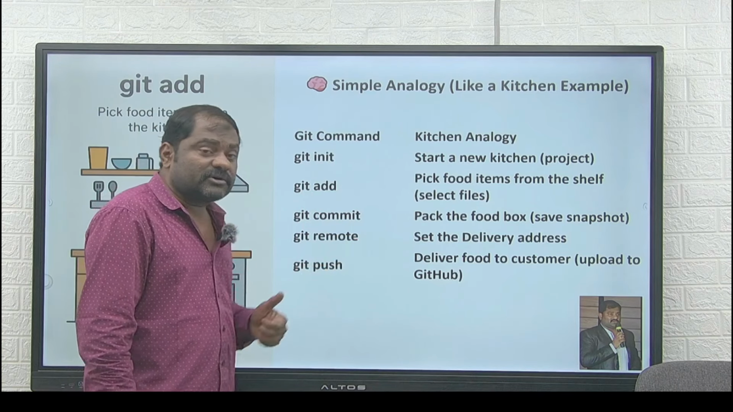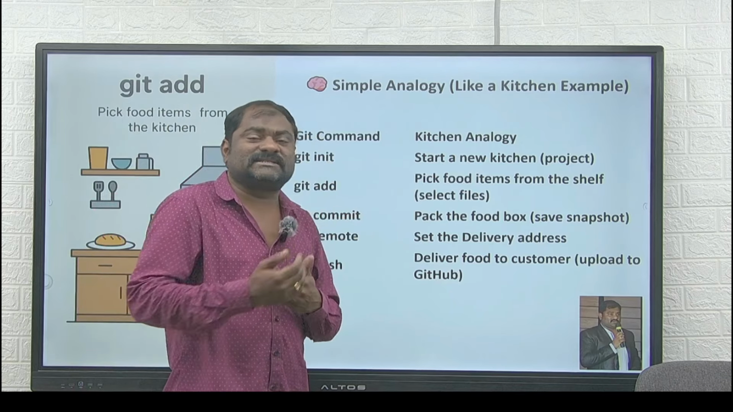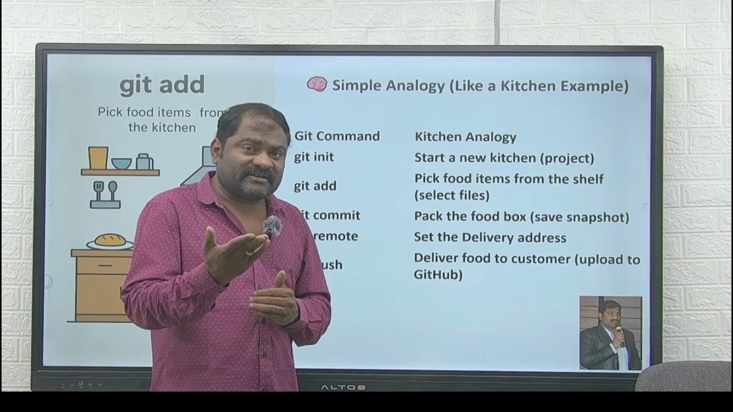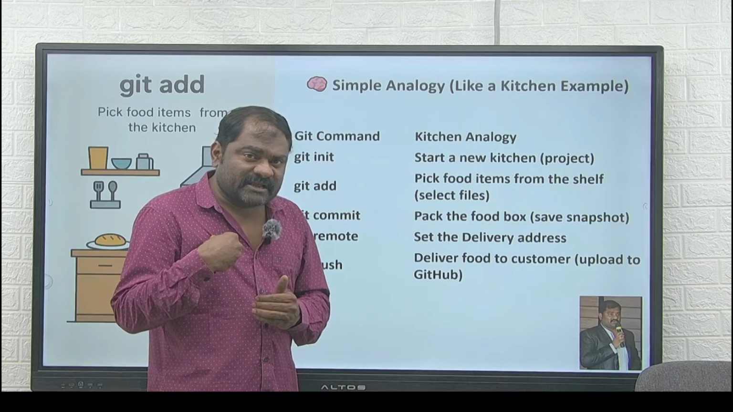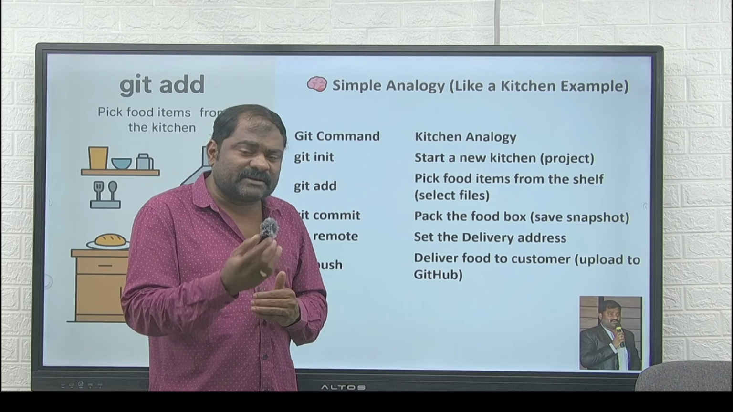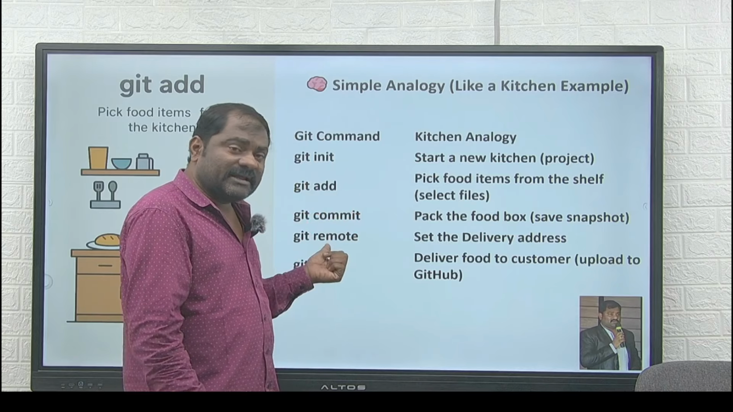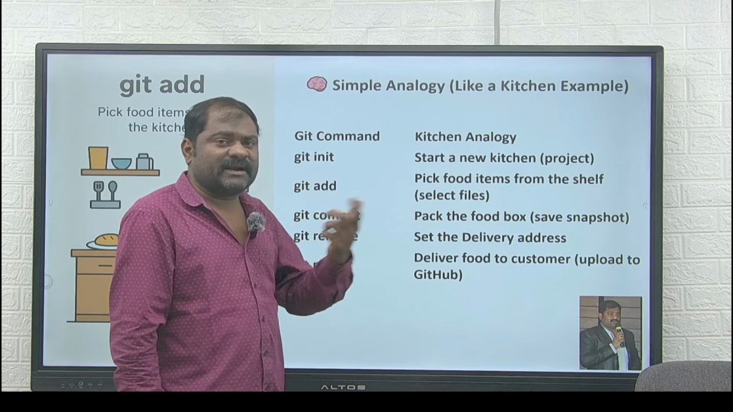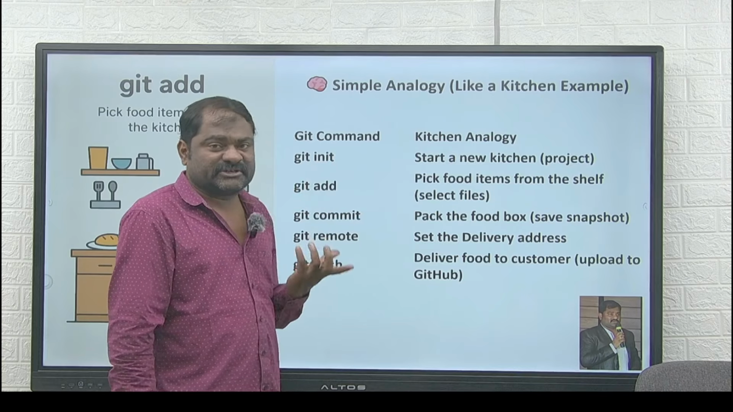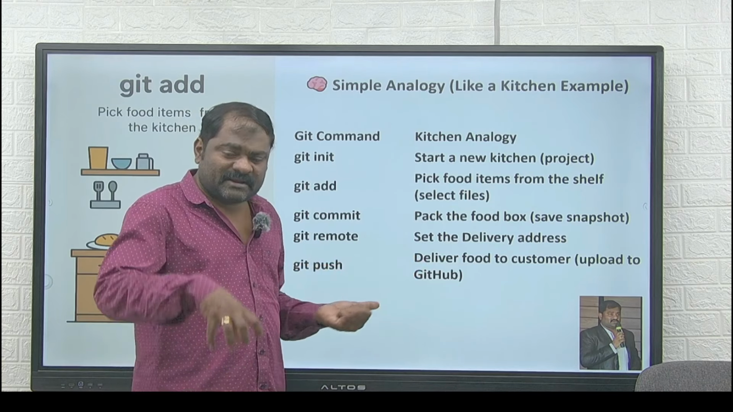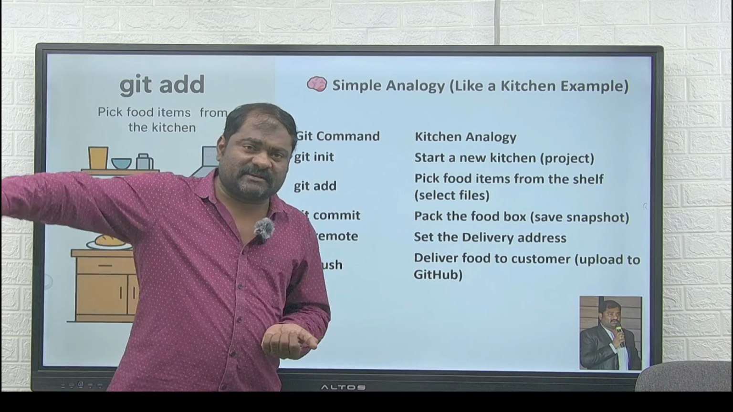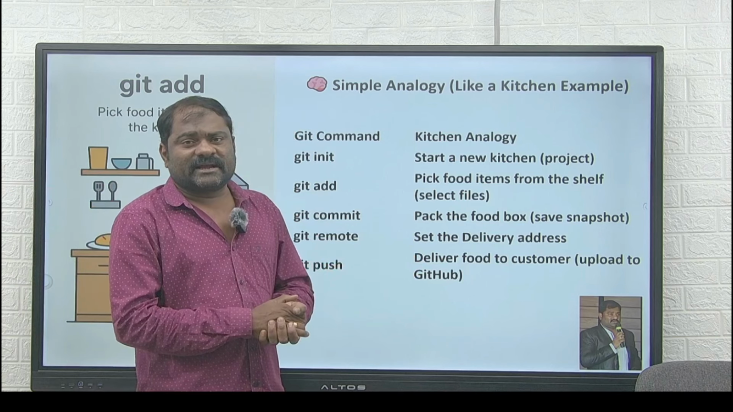Next, Git remote. Where I need to send this parcel, the destination address, is my GitHub repository. So I need to register my GitHub URL link here. For that we have to use the Git remote command. And finally Git push. Now the delivery boy will come, and whatever parcel you want to send, that parcel will directly reach the GitHub repository.